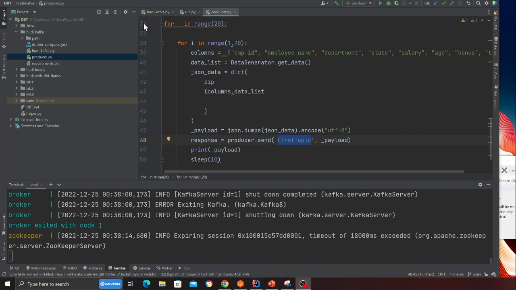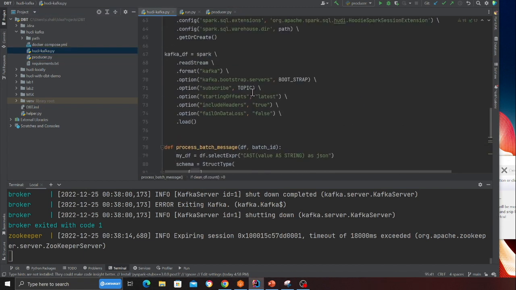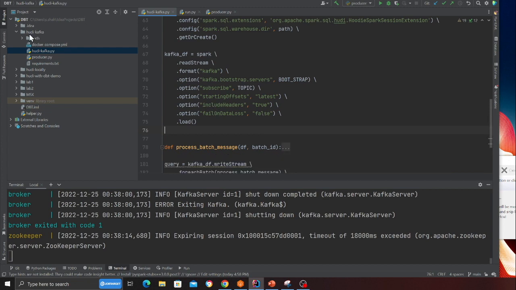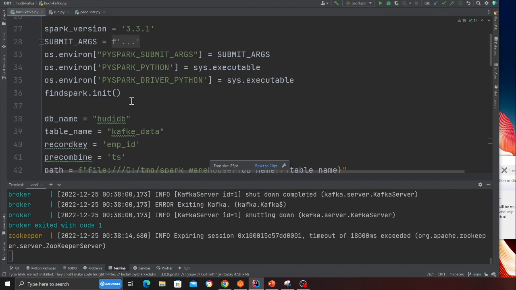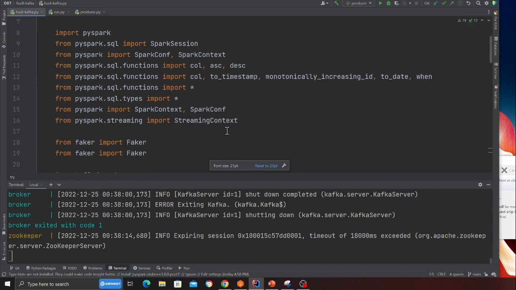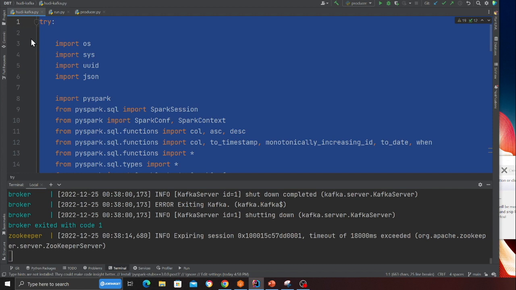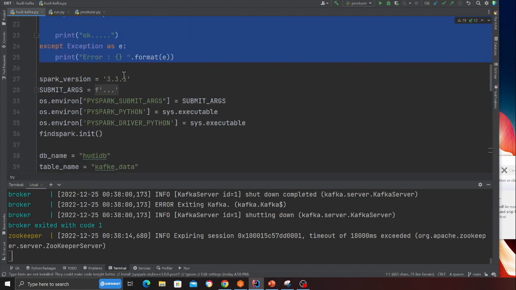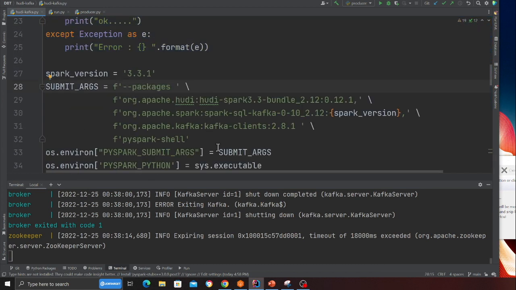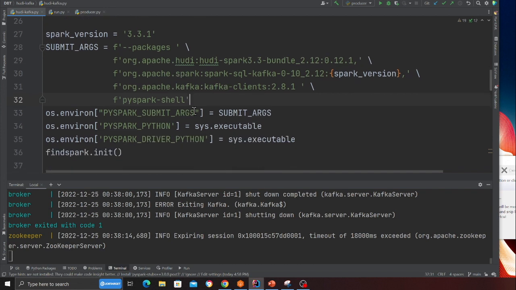Let's take a look at the consumer, which is PySpark. There's a Python file called hudi-kafka.py. You want to come here and we'll spend some time going over the code base. Again, straightforward. These are all the imports, so there's nothing I need to explain here. Then the first thing we have here is submit args. These are the external packages that I want to install. I'm installing Apache Hudi, and I'm also installing Apache Spark, Apache Kafka, etc.